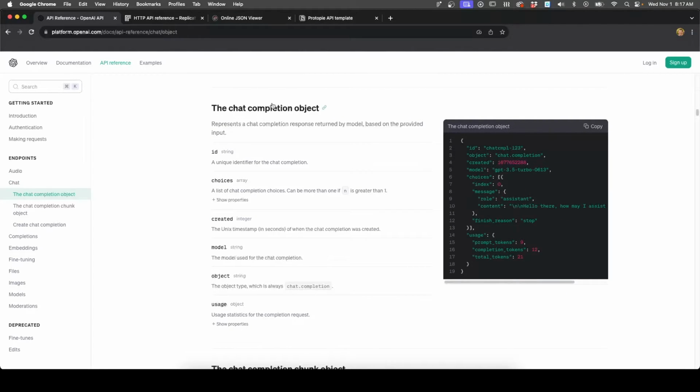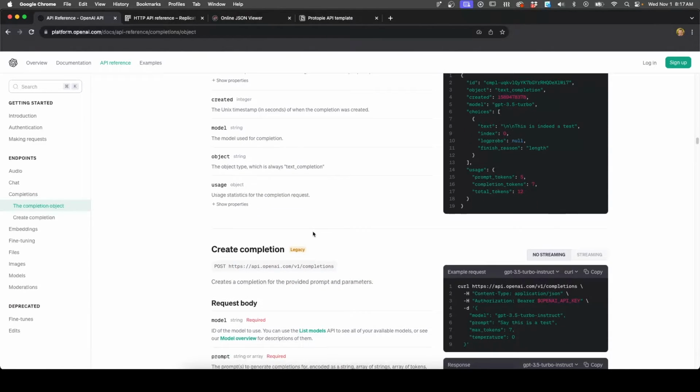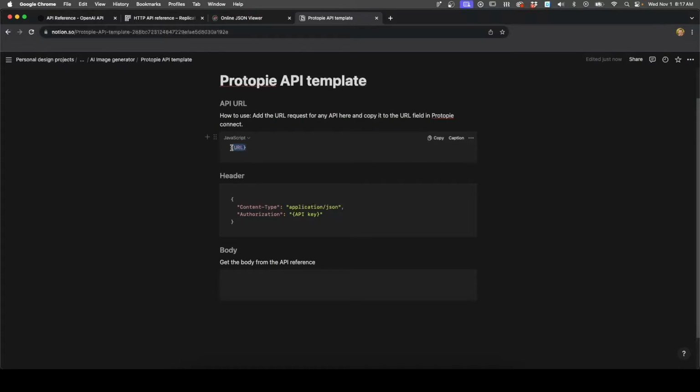There's a chat completion object that represents a chat completion response. And so you can see I've got down here this completions area as well. And so the completion is the actual chat object that I need to be doing. So here we go, create a completion. So I've got my method right here, post, and then the URL. So let's copy these in. Make sure that I use those for my URL.